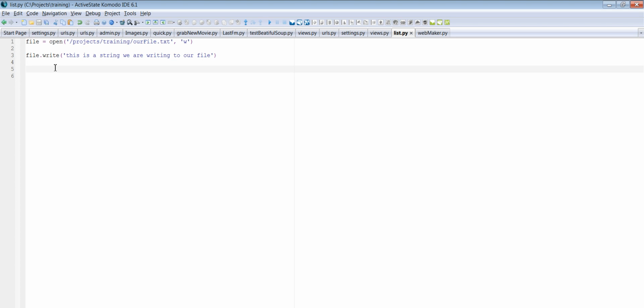And since we wrote to this file, it's good practice to just say file.close, so I'm not going to confuse the program when we try to reopen it.